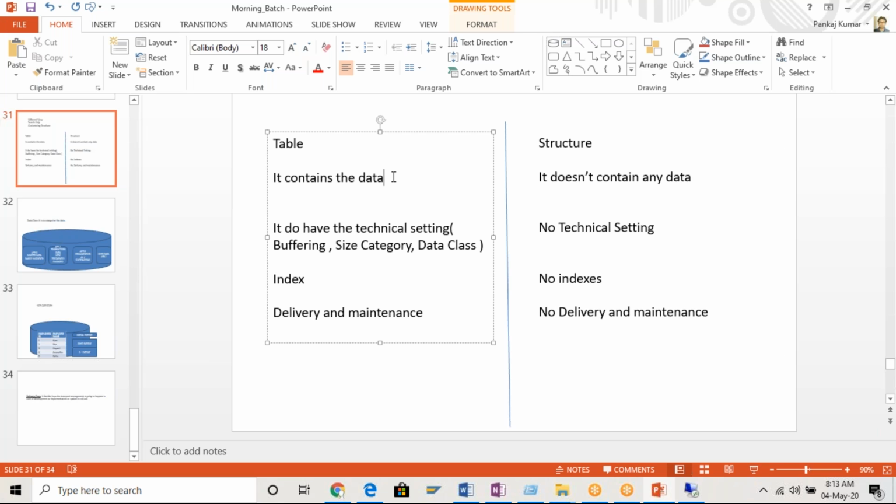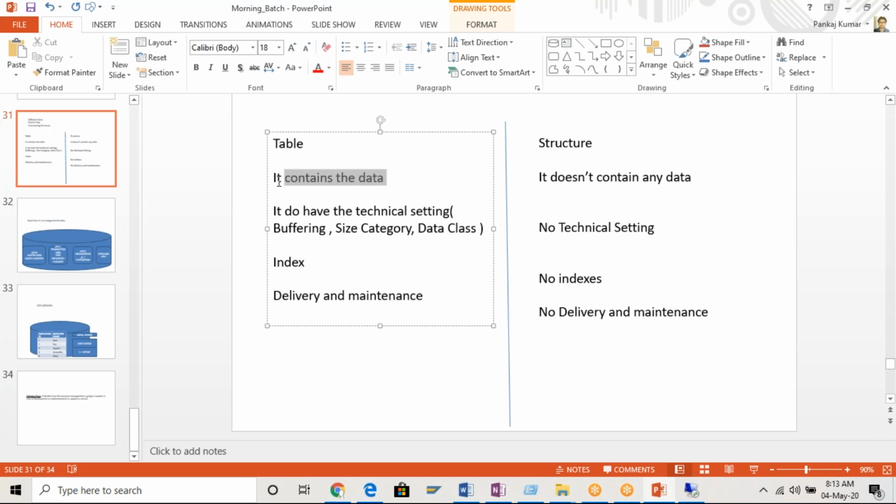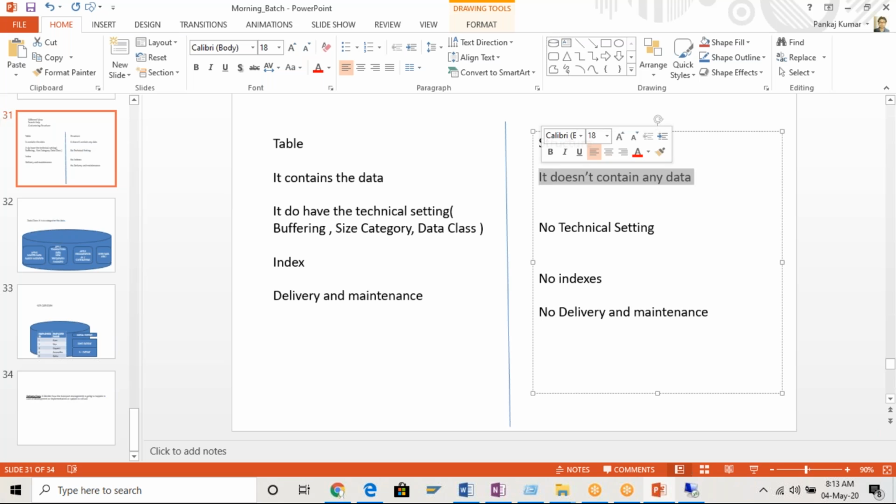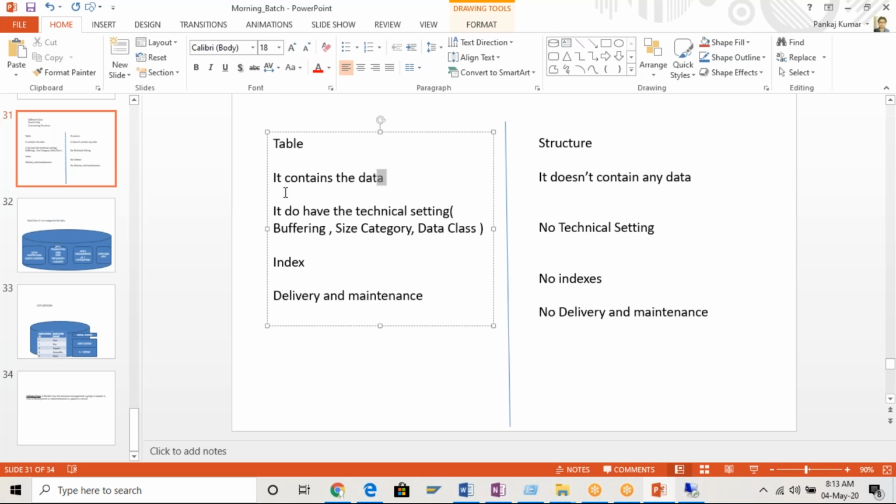So in an interview, if we're going to tell some differences, the very first difference is that a table contains the data, very very important, and the structure does not contain the data. So this is going to be very very important. Table contains the physical data, maybe you can write physical data, but a structure doesn't contain any physical data. Physical data means permanent data.